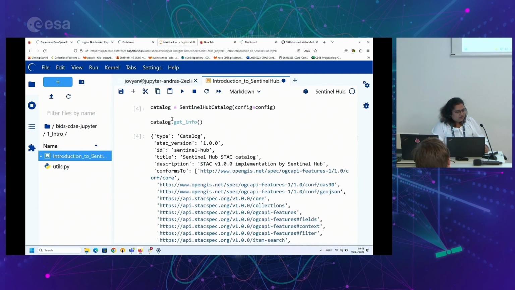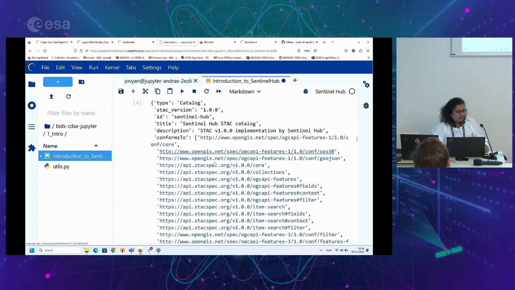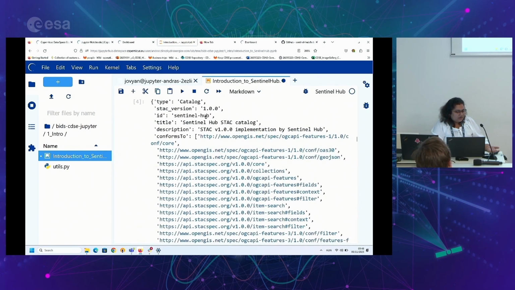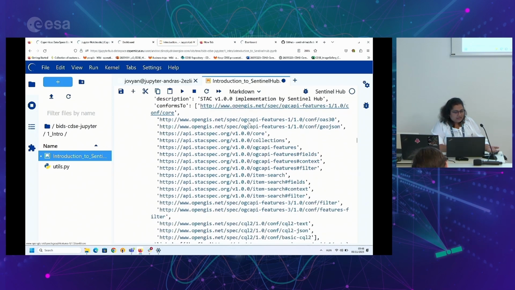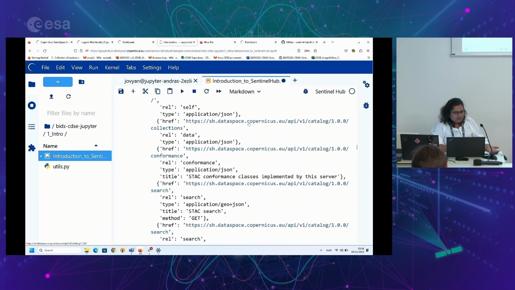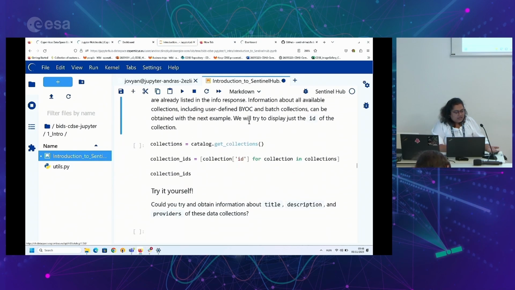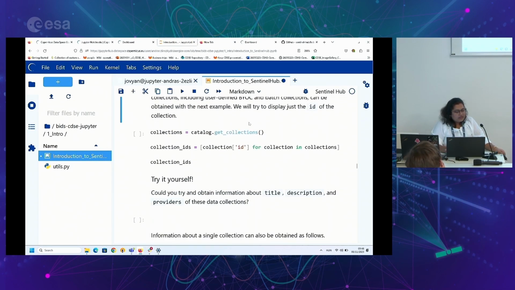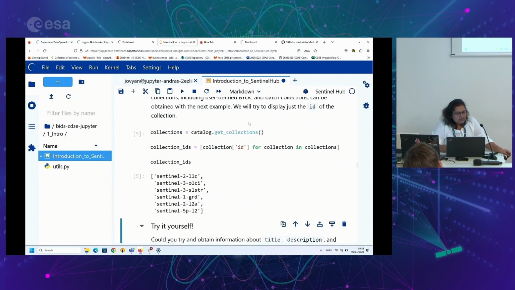Once you run this cell, you will get information about the API itself. So its ID, it is called the Catalog API, and it has all the information about the API itself. So once you configure this catalog, we can now start to see what data is present in the catalog. At the moment, we have Sentinel-1, Sentinel-2 L2A and L1C, Sentinel-3 OLCI, Sentinel-3 SLSTR, and Sentinel-5P level 2 data already. So for now, I have only displayed the ID of all the data collections.